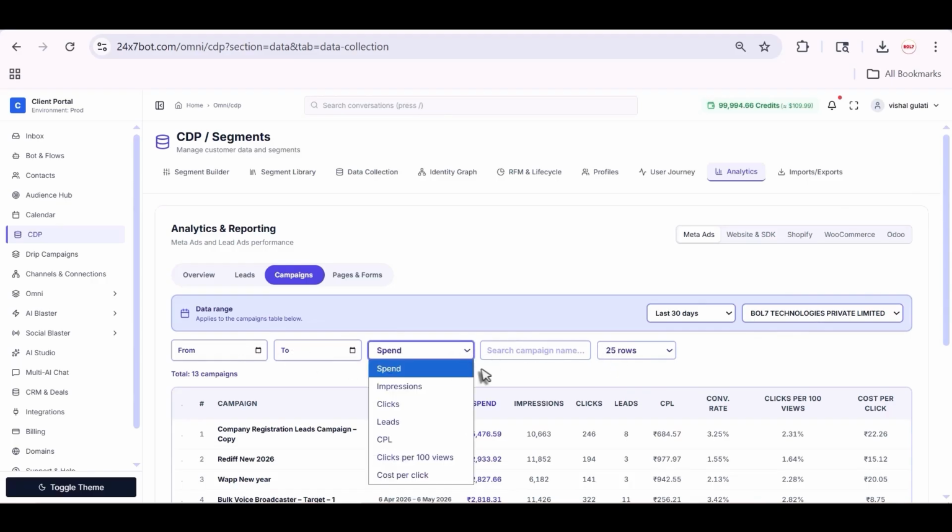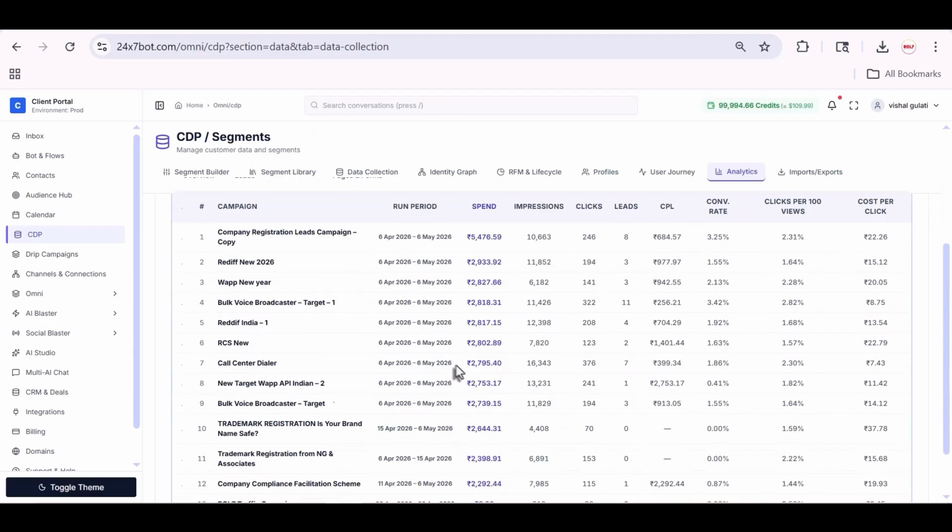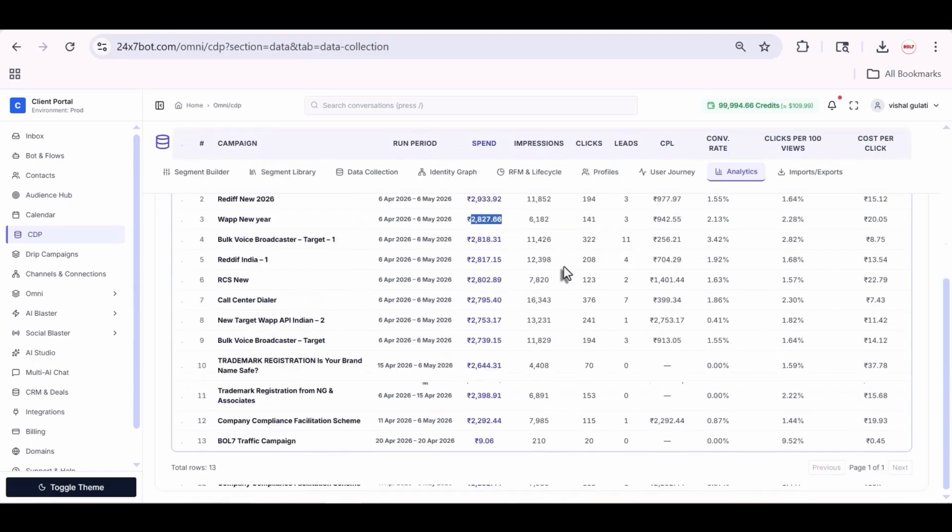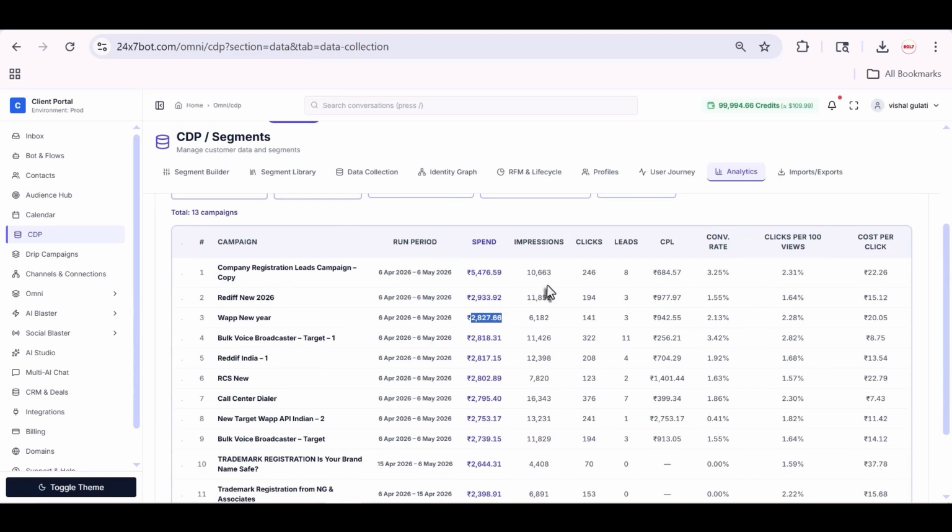After this, all your campaigns are listed here. For example, if it is showing data for 30 days from April 6th to May 6th, then in this ad, your total spend for the third campaign is shown. This much was spent in it. So many clicks, so many leads, meaning you don't have to go into Meta Ad Manager to download reports and analyze them. You can see the leads right here, and your metrics are also displayed here. This is the biggest and most important benefit.